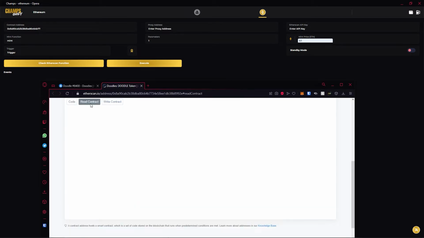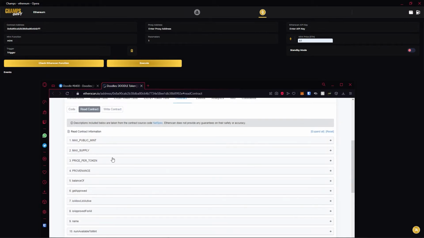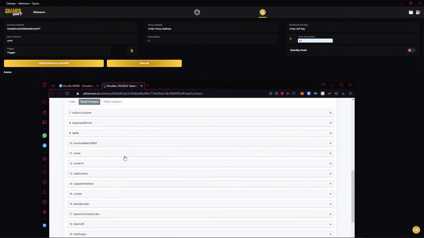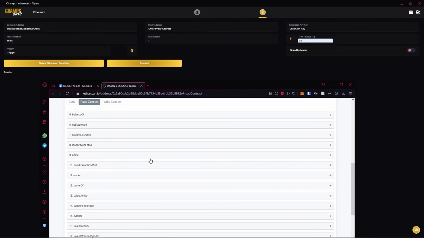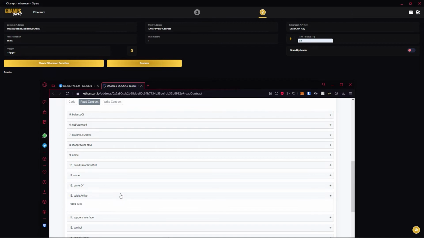We're going to go over to the read contract part and we're going to look for the trigger. Now it's pretty simple in my case, but it can vary. I will get into that in just one moment here. We're going to look for it. Give me one moment. So it is sale is active, and as you can see, it's false. Now, when we're minting an NFT, obviously this is for testing purposes, but in a real scenario, you would want sale is active to be true. It's currently set to false, so the function here is going to be sale is active, and the expected value will be true because we expect it to be true when the mint starts.